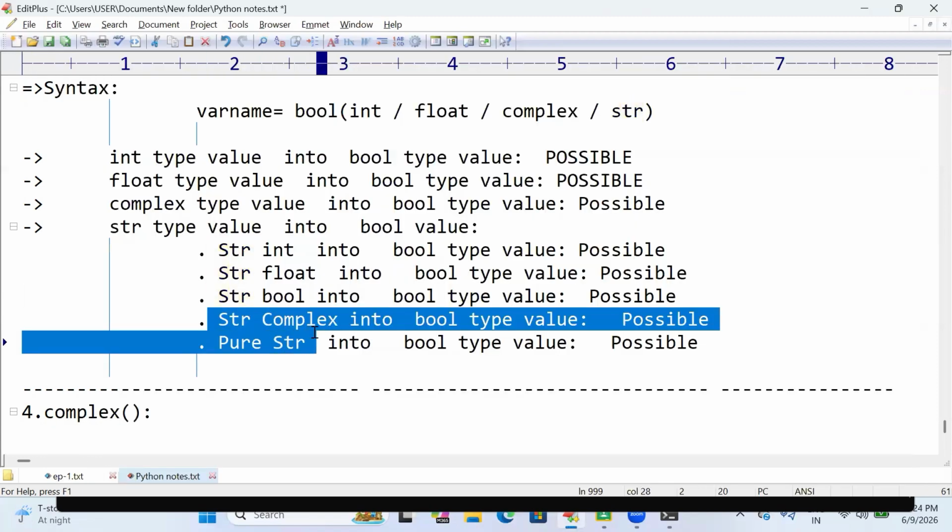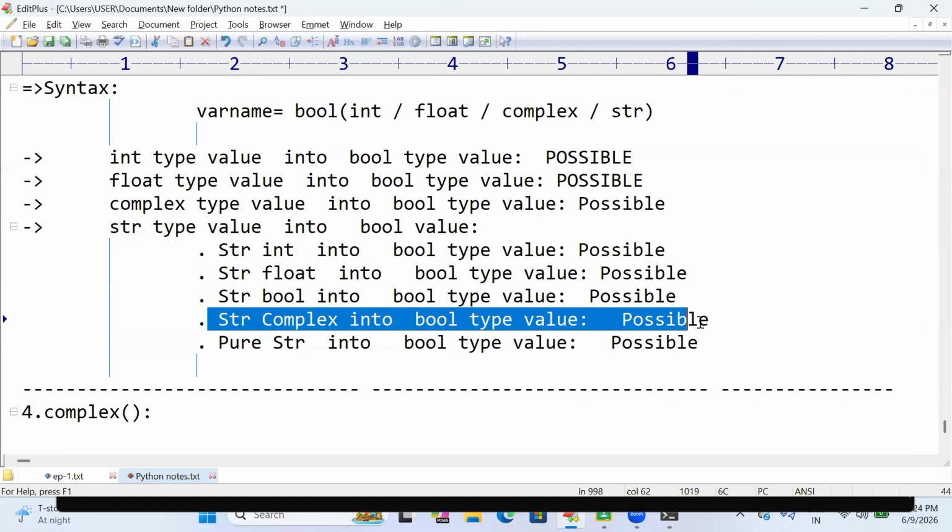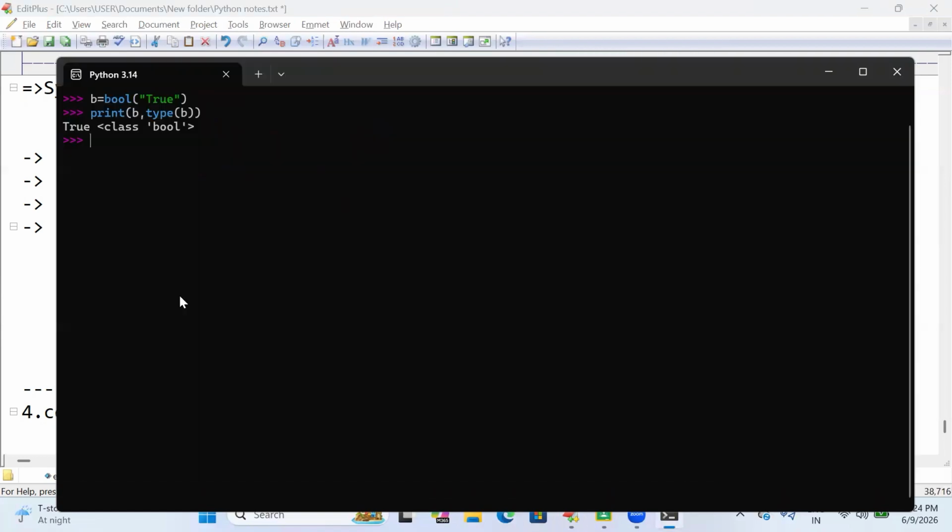So the next thing is str complex into bool type value, which is also going to be possible. See here, now I'm directly declaring like this only: 2 plus 6j. I'm trying to print the b value and its type. See here, this value has converted into true, which comes under the bool class. So the string length is greater than 0. That is the reason it has printed true. If I keep an empty string, then see what happens. Directly it is going to print false of the bool class.